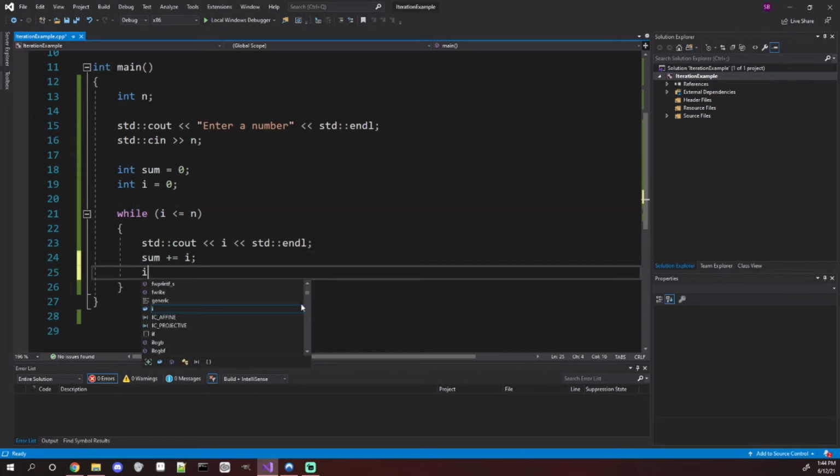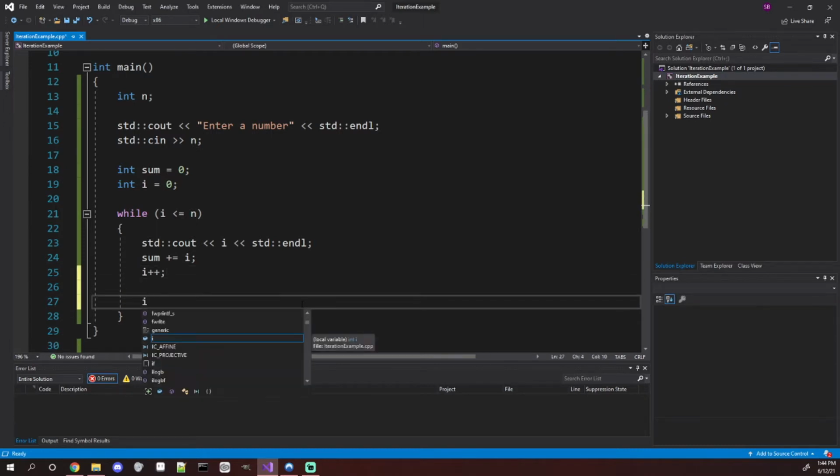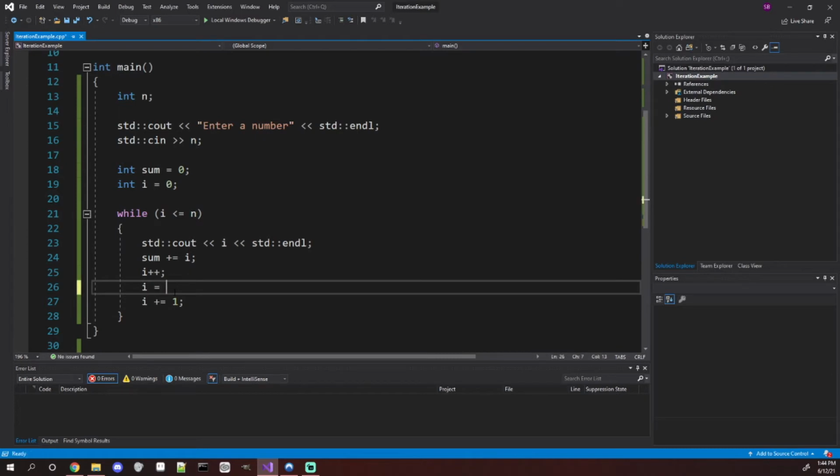So the way I can do this is with I plus plus. So I'm going to do plus plus. I don't think we've gone over this yet. This is the increment operator. What this means is that we're going to add 1 to I. So here I have the same line of code as if I was to write I plus equals 1, which I guess is equal to I equals I plus 1.